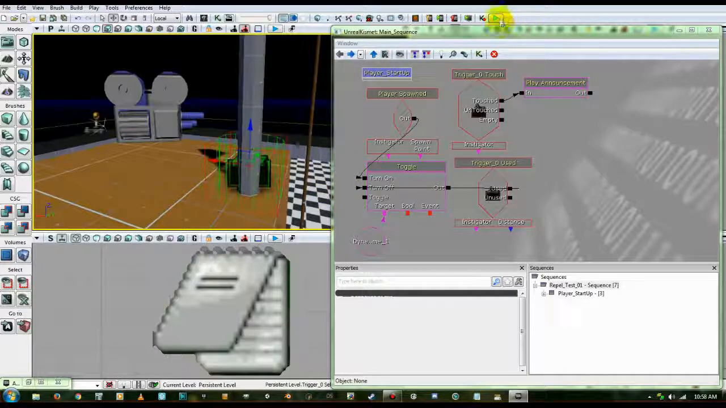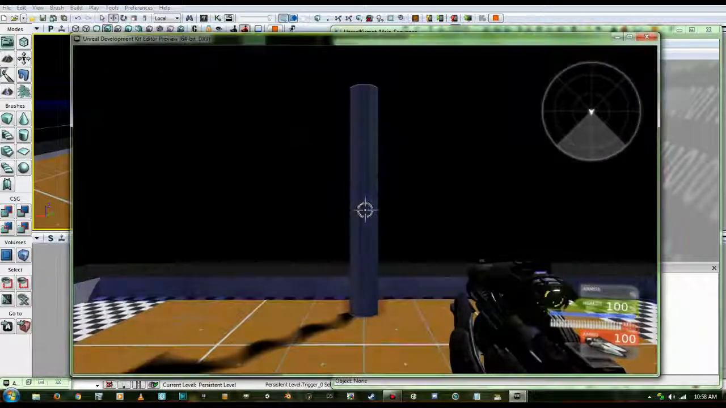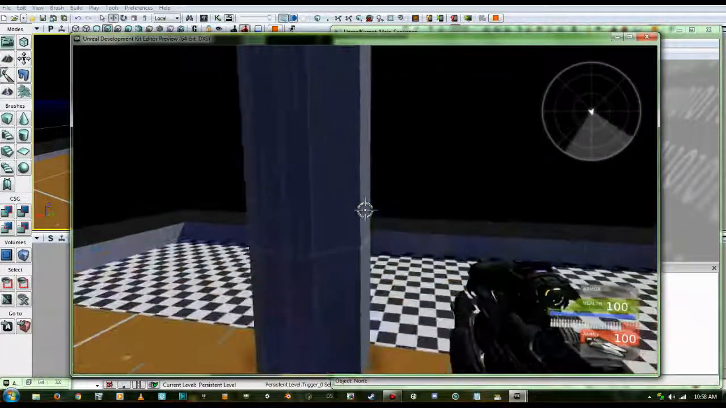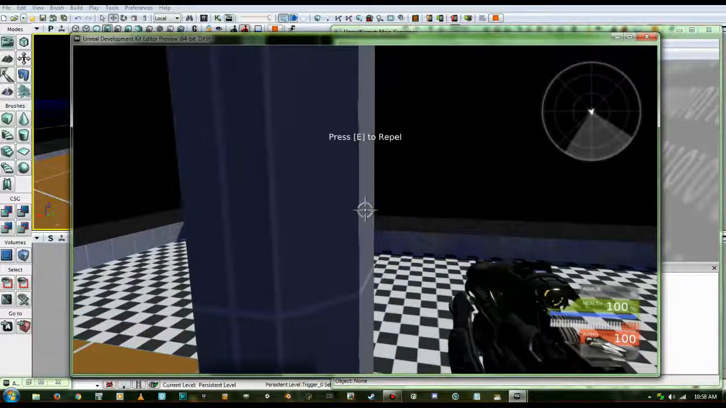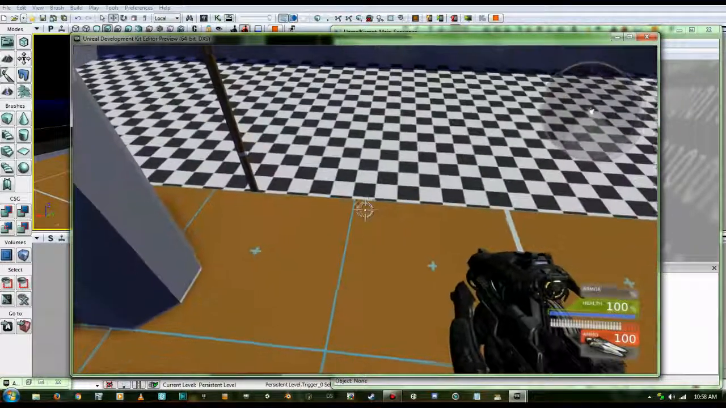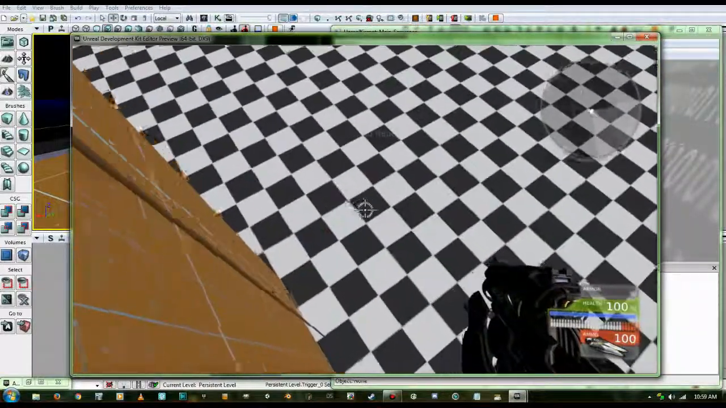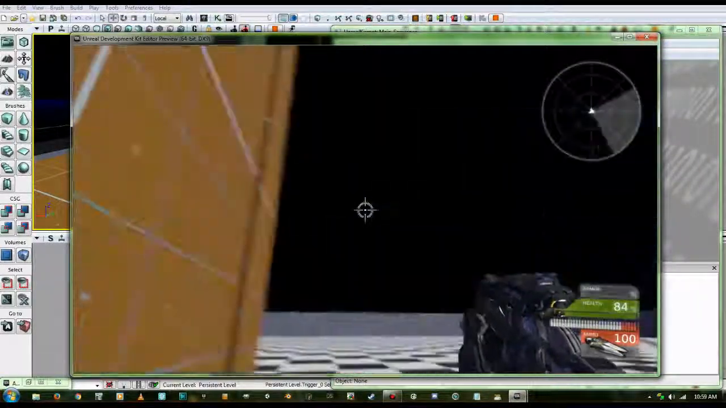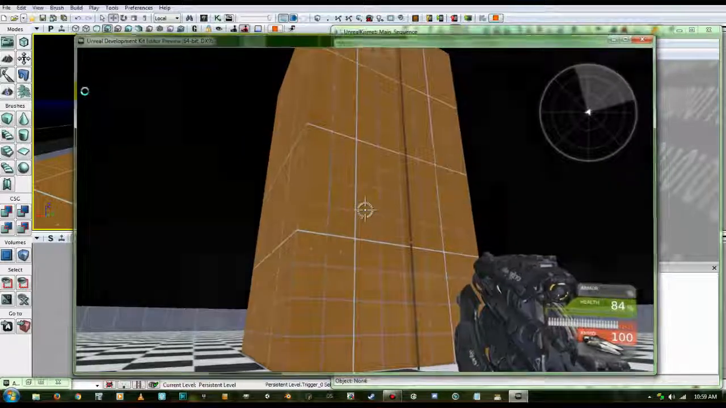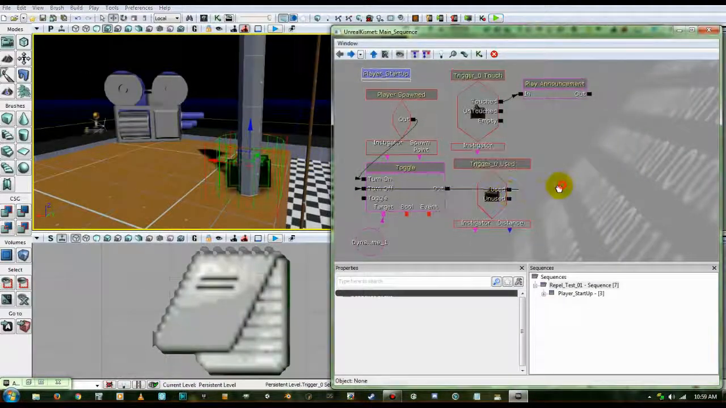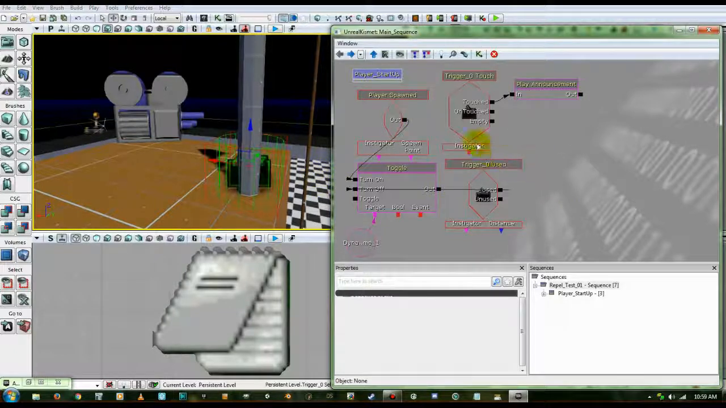So we've got that Use trigger done. And if we press play, we see we have "press E to repel." We press E. Of course, we're not going to repel because we don't have the animation set up yet. But if we go over the edge, that damage zone isn't going to kill us. It's been toggled off.